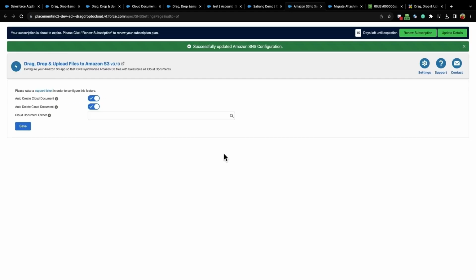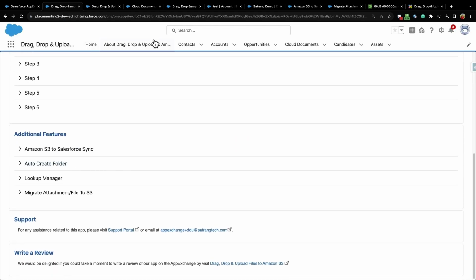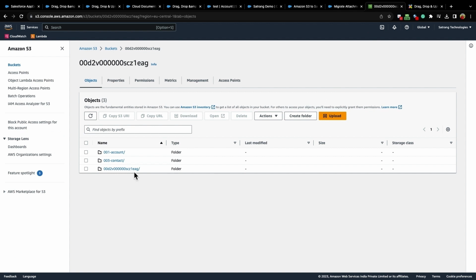The second additional feature is for auto-create folder. Whenever we create any record in our Salesforce, the same record name folder will be created on Amazon S3.